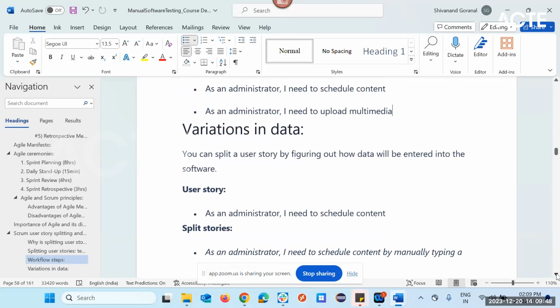Then the second one, variation in data. You can split by using different data. As I told you, to enter the software you should have a correct username and password, an incorrect username with a correct password. Different data you will enter to validate that software.